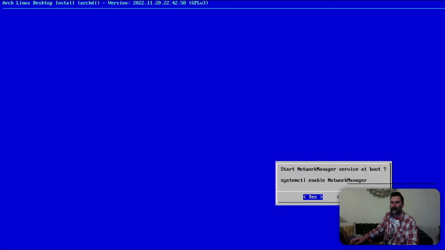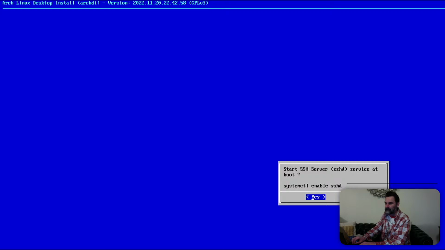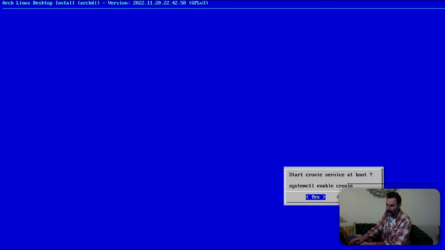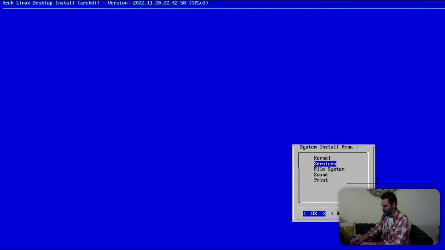For anybody new, right now, guys, we are installing vanilla Arch Linux so that I can show installing Plasma 6 and the KDE suggested add-ons. There's a little bit more to it. Start Network Manager at boot, yes. Start dhcpcd at boot, yes. Start SSH server at boot, no. I will turn that on myself if needed. Start Chrony at boot, yes. And haveged at boot, yes. Bluetooth at boot, of course, baby.